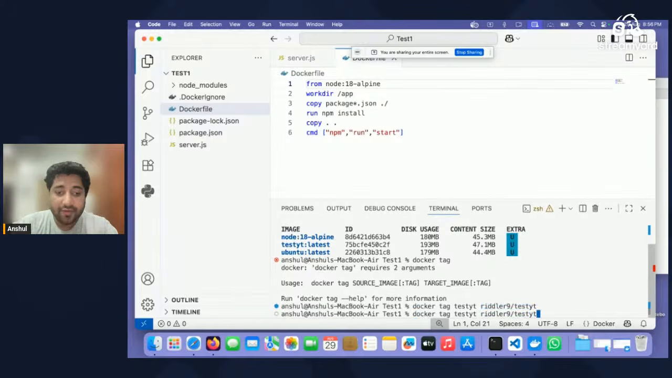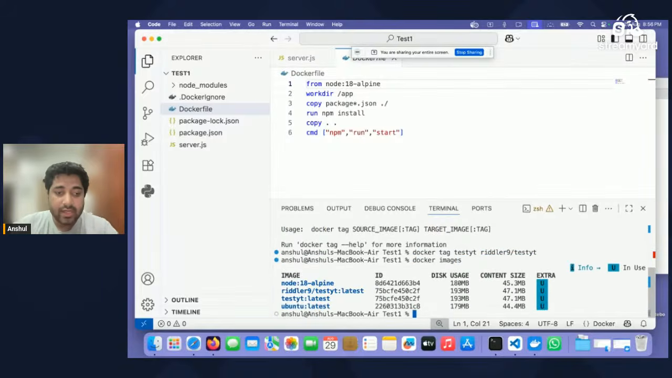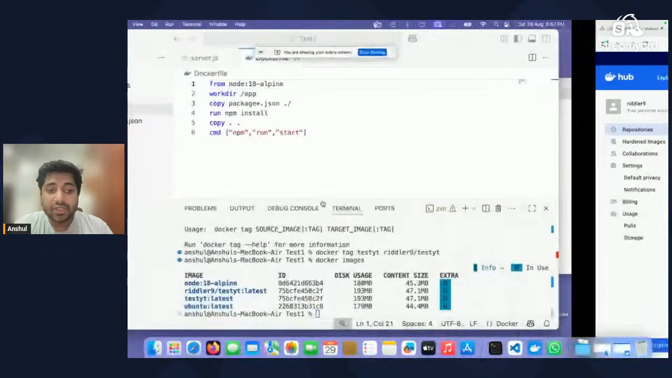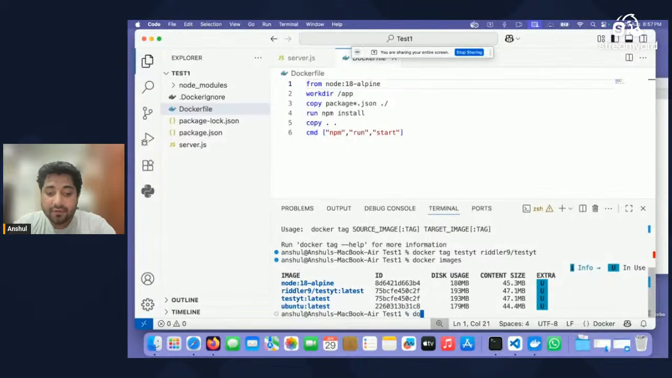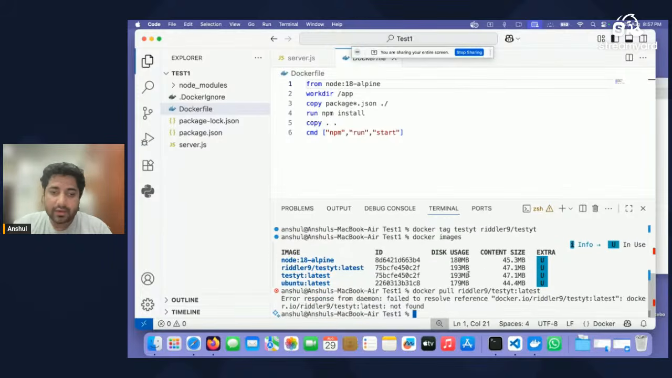I have tagged this. Now, if I try to list the images, you can see I have my Riddler 9 hyphen test YT already tagged in my local. Now this is in my local. Now to push my image to the cloud platform, you just have to do docker pull, and the name of the tag, which is Riddler 9 hyphen test YT. Oh, you don't have to also specify the latest.